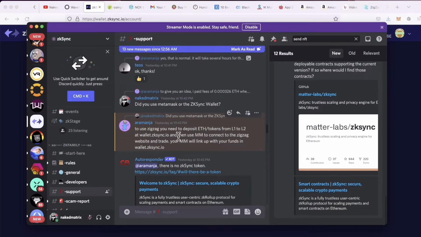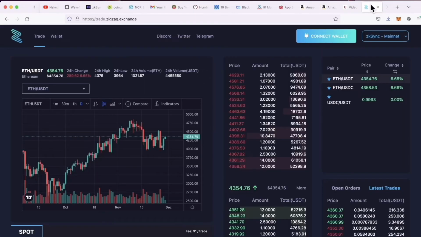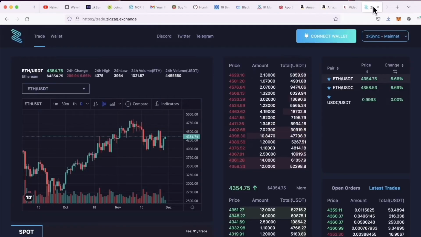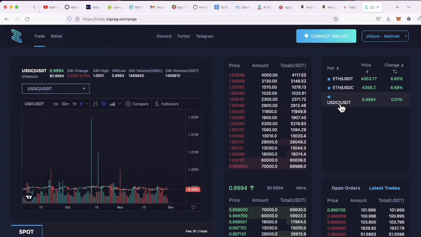To use ZigZag, you need to deposit ETH tokens from L1 to L2, which I have already done, into my zkSync wallet, and then use MetaMask to connect to the ZigZag website and trade. Your MetaMask will link up with your funds in wallet.zksync.io. So you do it through MetaMask, but you still have to have your zkSync wallet activated with funds in it. As you can see, I have some USDC in there. And what I'm going to do is trade from USDC to USDT. So we go ahead, select that.